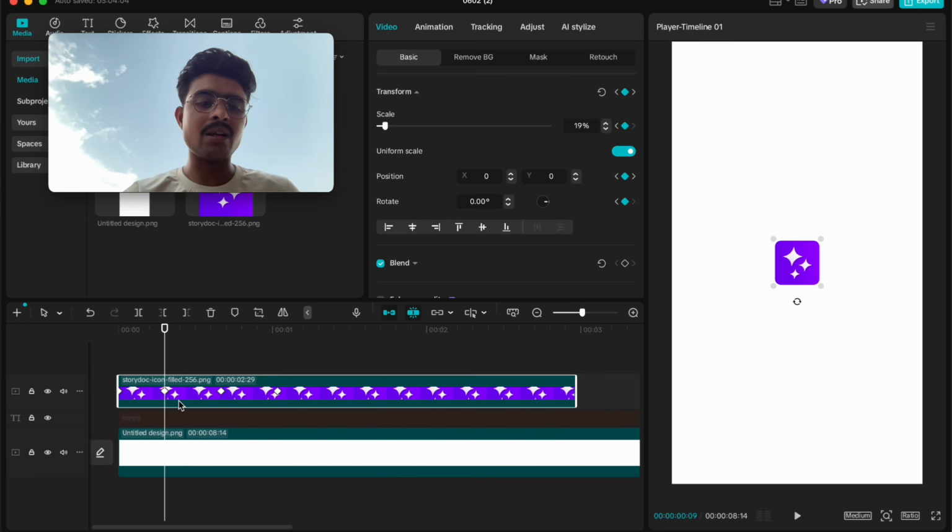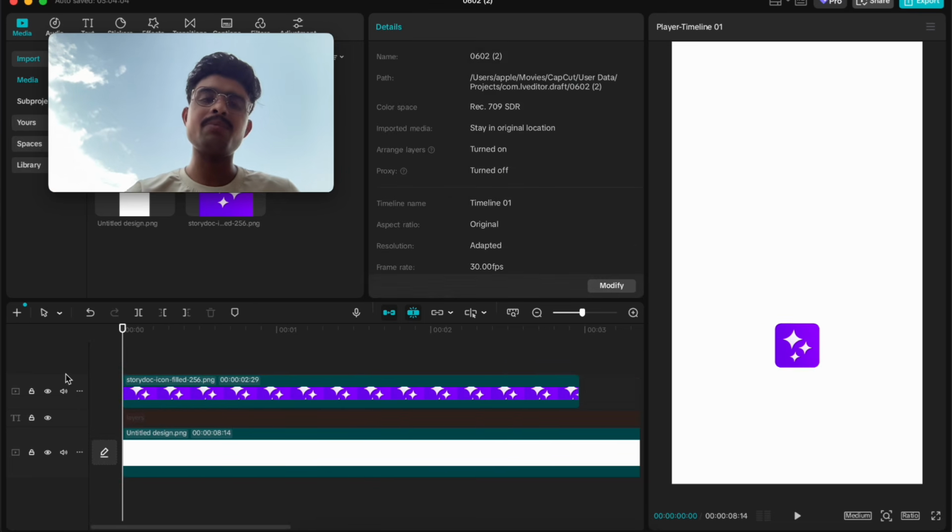Okay, so yeah, now I think this is pretty much about bounce animations inside CapCut. And I kept this video raw. I don't know if you watched it till now or not.